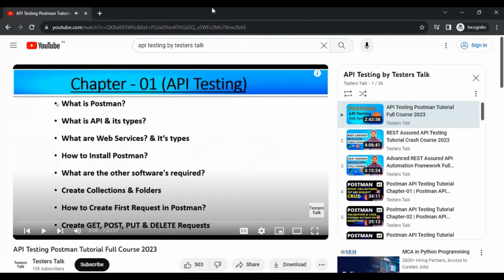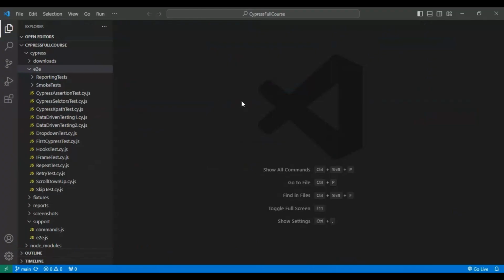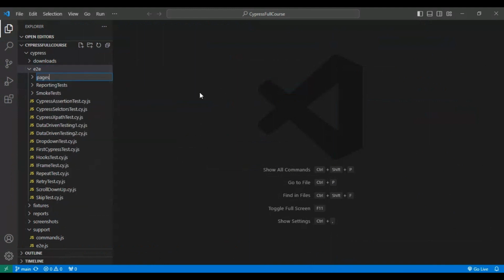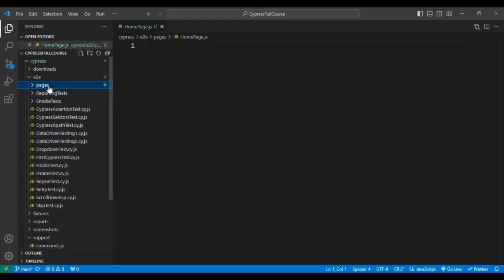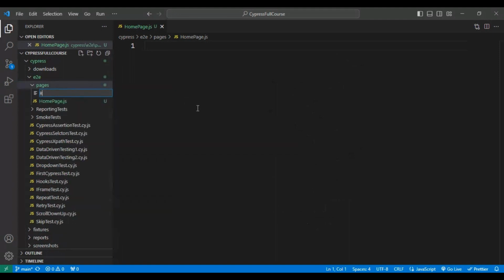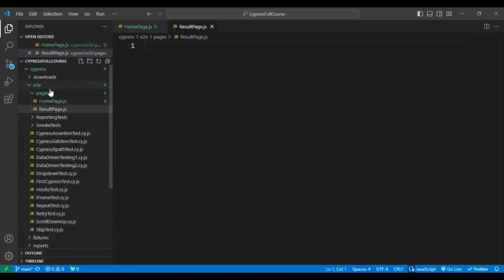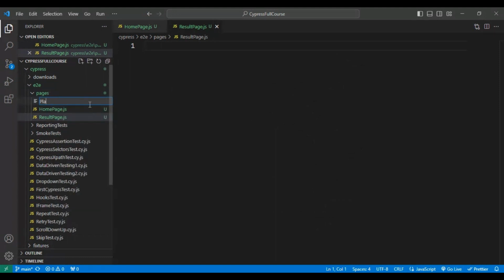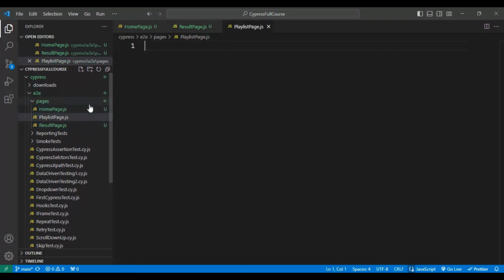Now I will go back to VS Code, and here we will create the pages. I'm adding one folder called pages, and inside the pages folder I'm adding 3 JS files. The first one is homepage.js, the second one is resultpage.js, and the third one is playlistpage.js. So that's it, guys. We have created all 3 pages now.